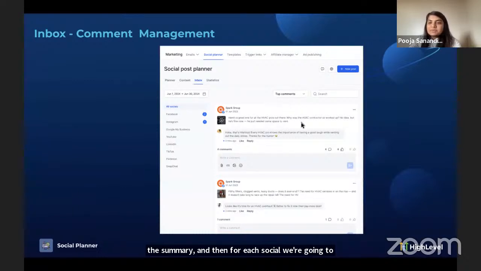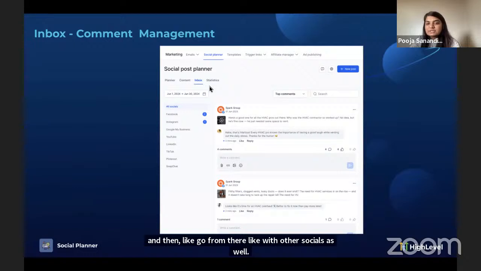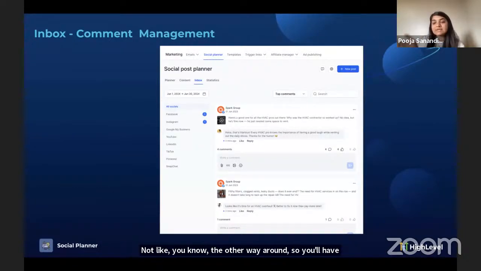I'm going to drop some images over here just so that you get an idea. So inbox management is something that we are going to do. The idea is that you are able to manage your comments that are coming in. It is in two-way sync with the conversations team as well. So you get a comment on a particular post, right? You can come to Social Planner, find your post, and comment over there. And then the other way around as well.